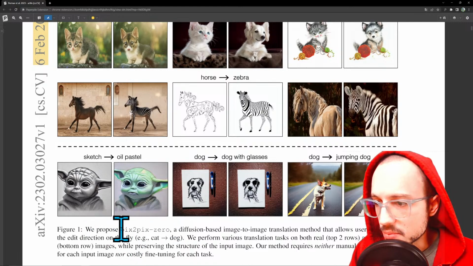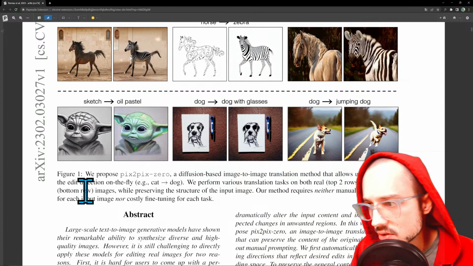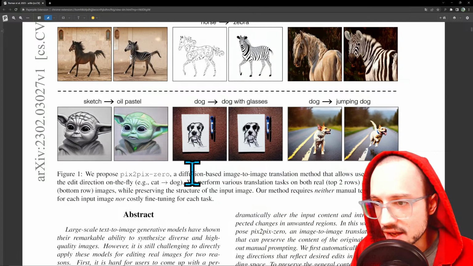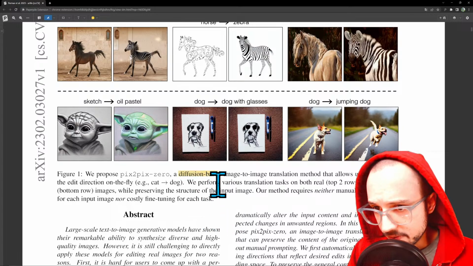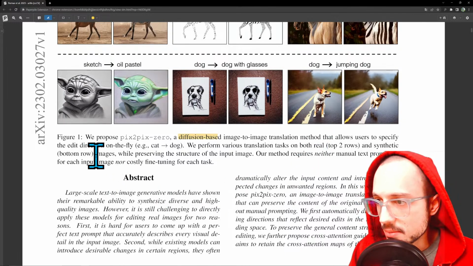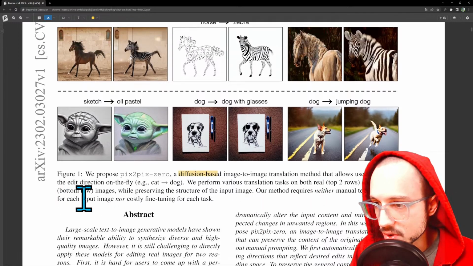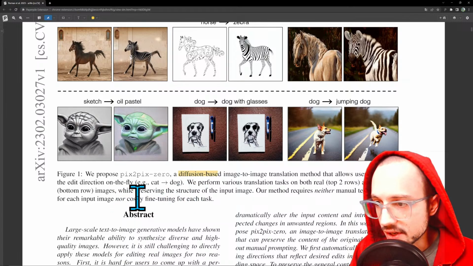Here we go. We propose Pix-to-Pix 0, a diffusion-based image-to-image translation method that allows users to specify the edit direction on the fly. It's diffusion-based. We perform various translation tasks on both real (top two rows) and synthetic images while preserving the structure of the input image. Our method requires neither manual text prompting for each input nor costly fine-tuning. So, no fine-tuning, which is good.